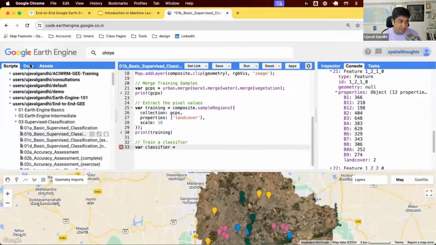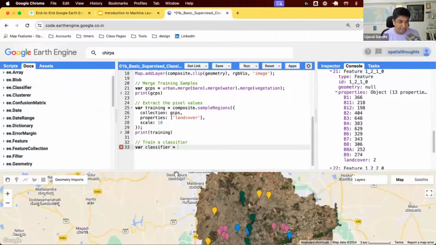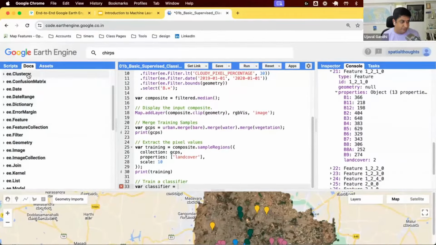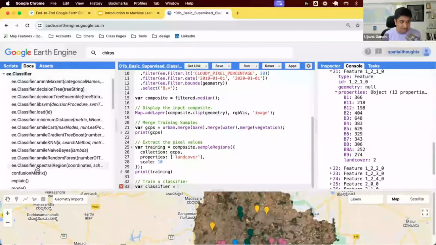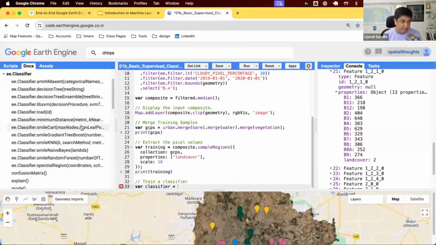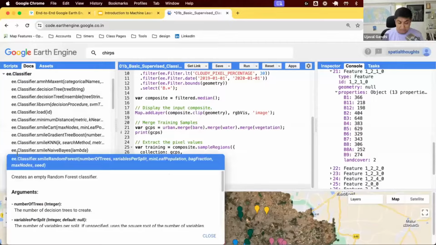What classifier do you want to use? Let's look at the docs tab. All the classifiers that are available in Earth Engine are under the ee.Classifier module. These are the different algorithms that are available. If you want to train an SVM model, you can use this classifier, libsvm, support vector machine, and it can train an SVM model. If you want to train a decision tree, you can use this. There are other algorithms like KNN and naive Bayes. We want to use random forest, so we'll use this classifier, which will create a random forest classifier.